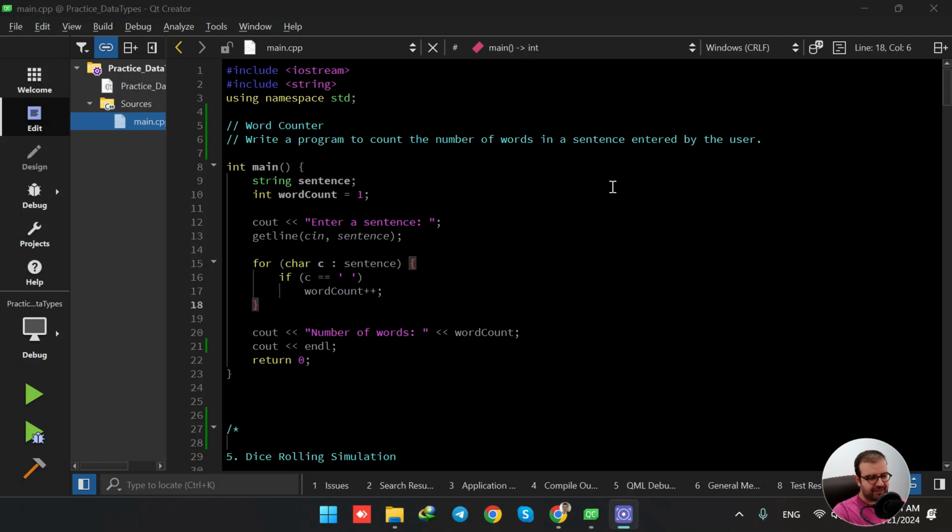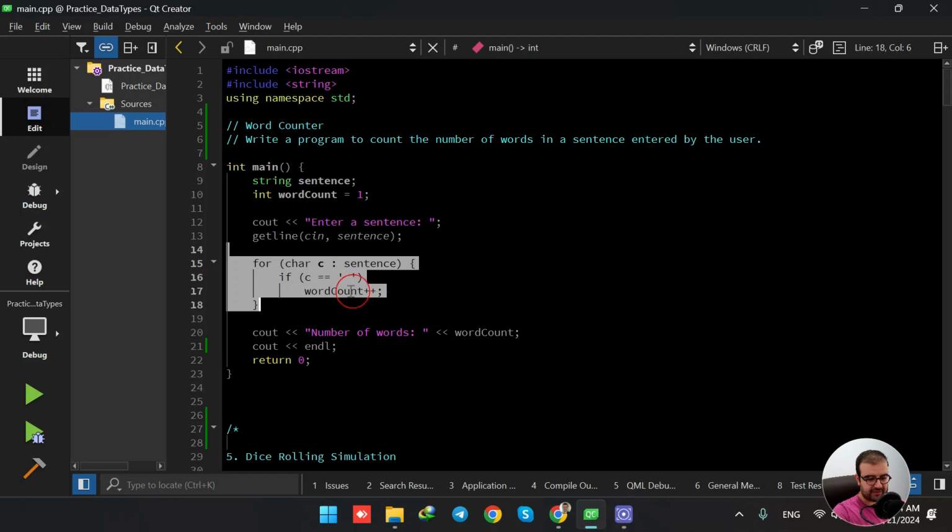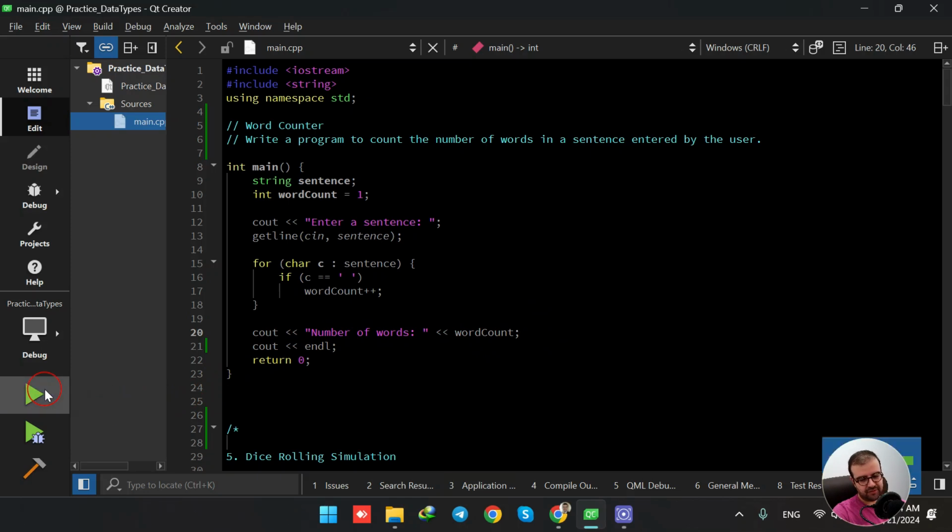Hello everyone, and welcome to another lecture. In today's lecture, we would like to write a program to count the number of words in a sentence entered by the user. In order to do that, we ask the user to enter a sentence, and then we are iterating over the sentence components, and then we are printing out the number of words. So let me run the code first, and then we dive into the details.